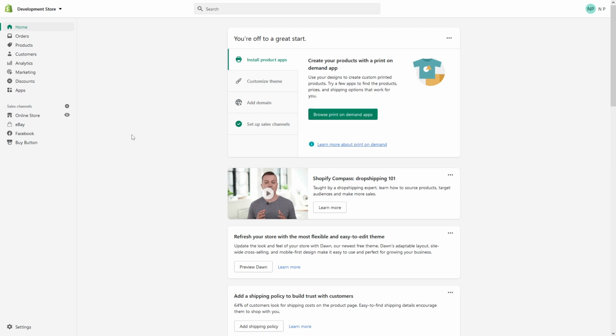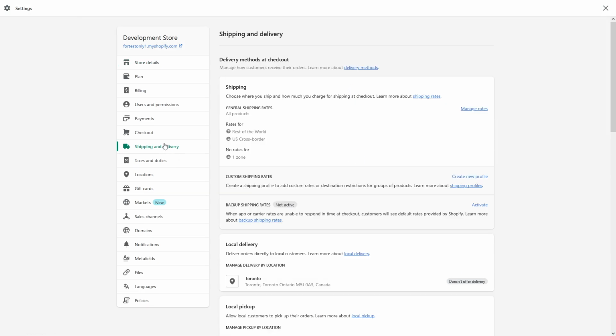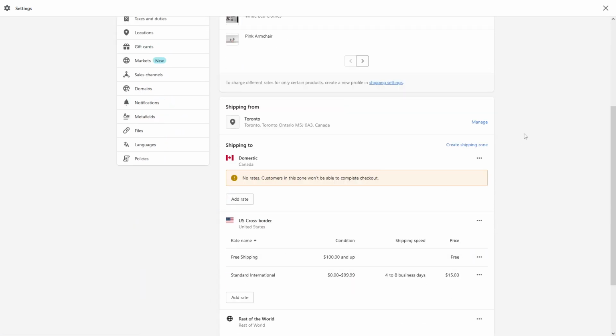So first of all, you have to be logged into your admin panel, then go to settings, and look for shipping and delivery, then look for shipping and click on manage rates. For the purpose of this example, I'll be adding a rate to Canadian-based orders. So let's go ahead and click on add rate.